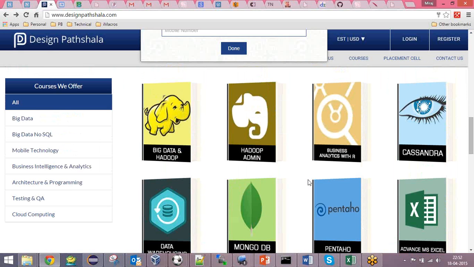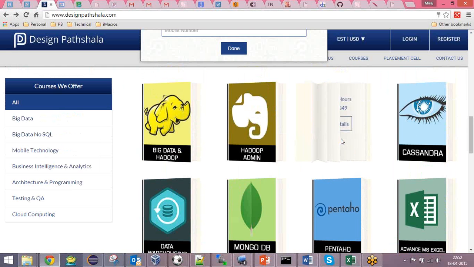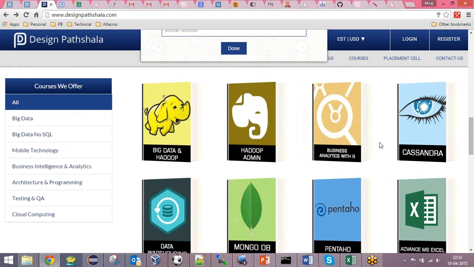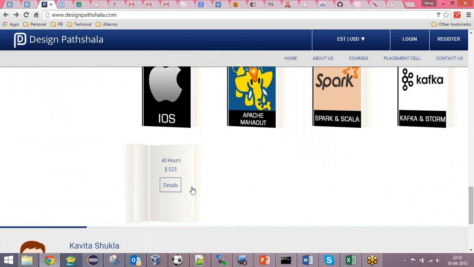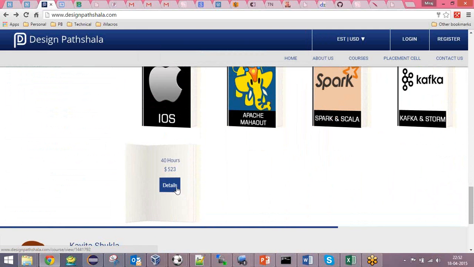So for those algorithms, people normally use things like R, because R is open source, so R is highly used in the industry for analytics. So this is a course which is intended on data analytics, that is business analytics with R. And one more course which is similar to this is business analytics which includes R and Hadoop both. So this is a merger of Hadoop as well as R.